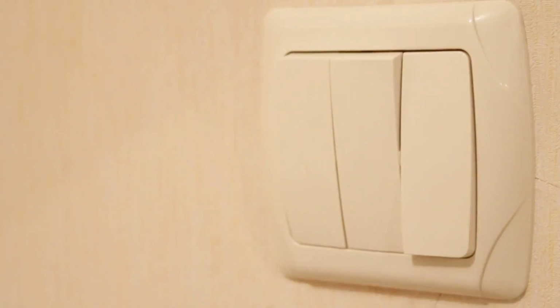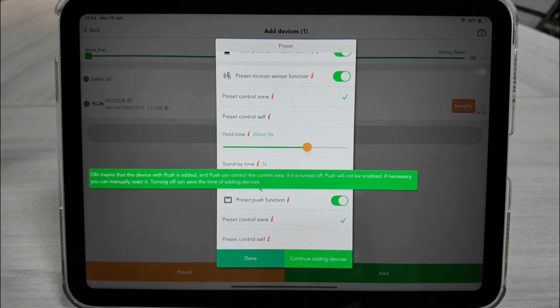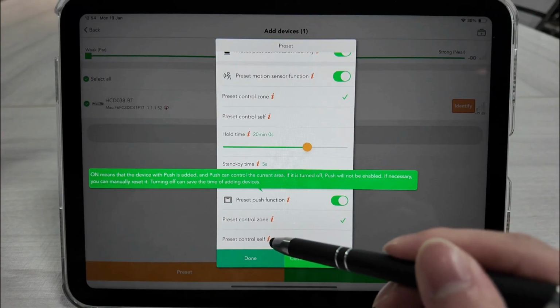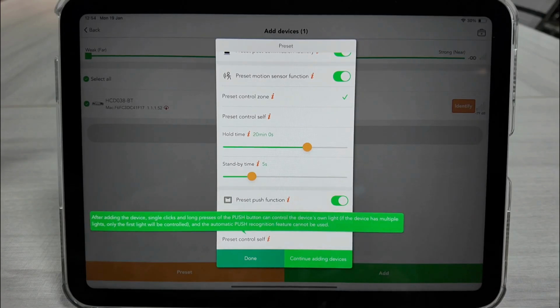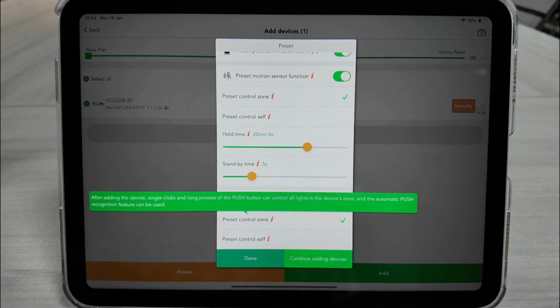The third preset option determines the standard operation of the push buttons on this particular device. First, you can decide whether the push buttons are enabled or disabled by default. If enabled, you can then define whether the button controls only its own luminaire or controls all luminaires within the same zone. As a best practice, push buttons are usually configured as part of the final commissioning stage.